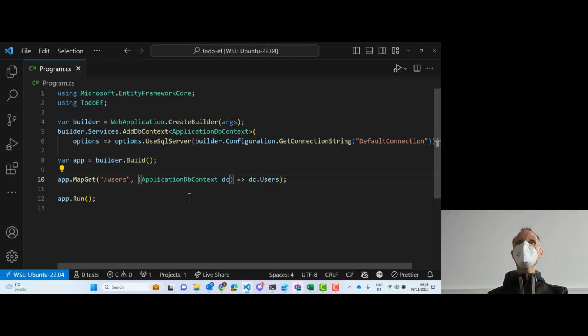And ASP.NET Core is smart enough to recognize that this is a DbSet. This is an IQueryable. It will trigger the database query. It will get the data out of the database. It will convert the data into JSON, and it will respond in a very efficient way to the end user with the data from the database query. Got it?